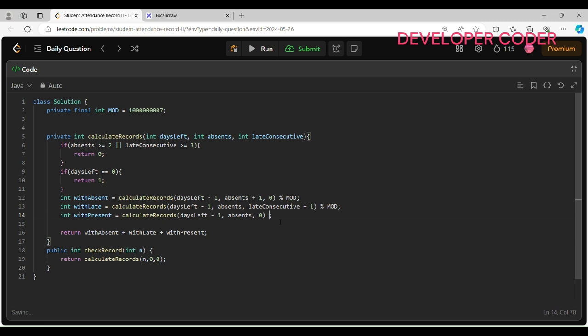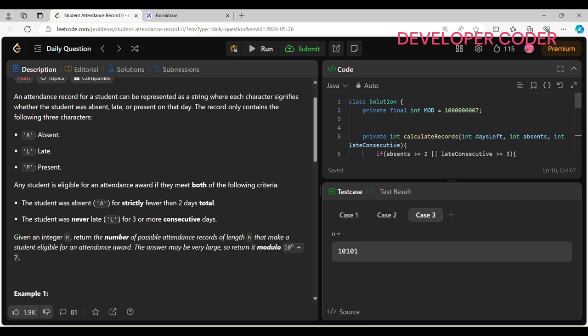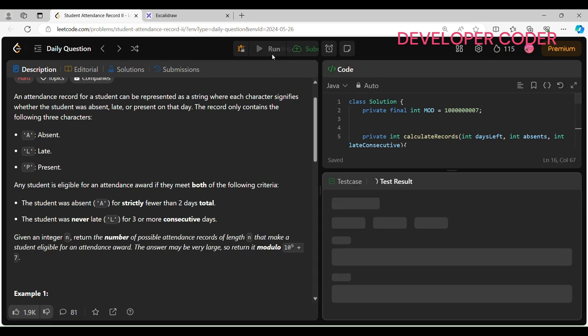I haven't done memoisation yet. I will do it after some time. Mod. Okay, this is done, and here this is my result. If these two values, with absent plus with late, become very large, let's take the mod of them as well. So here I am taking mod of this one, and for this whole thing, mod, and then with present. Let's do the same for this one and this one as well. Now let's run it, but definitely it is going to fail, I think, for my test case number 3. Let's run it.